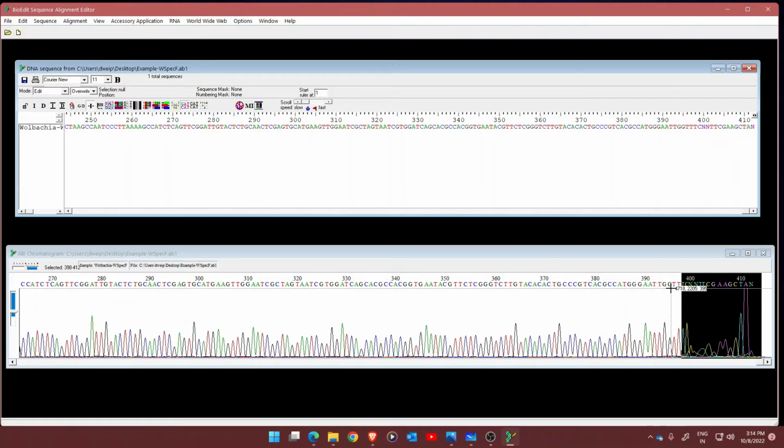So for instance, for my safe side, I will start trimming from this nucleotide, from after 390. This nucleotide I can go up to G. The sequence quality is good, so I will go up to G and I want to remove the terminal part. So whatever is after this G I want to delete.